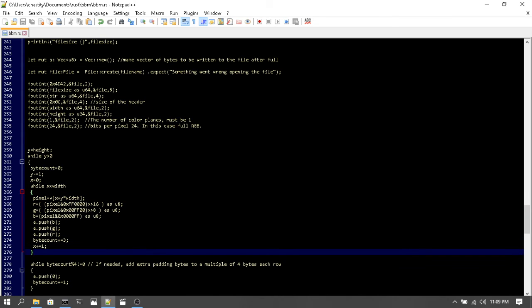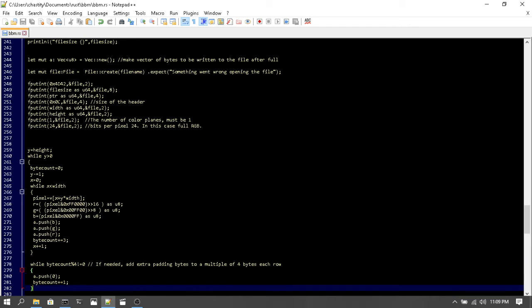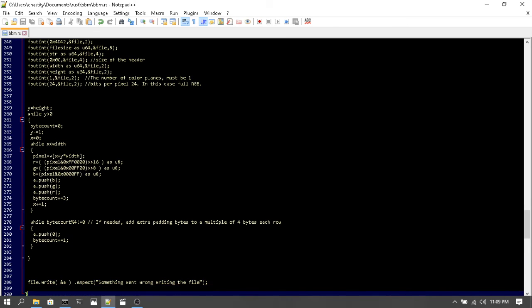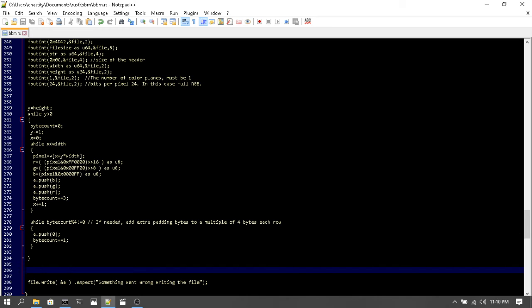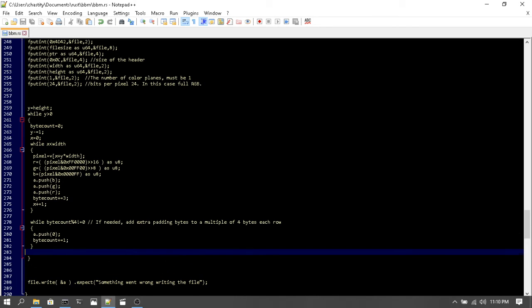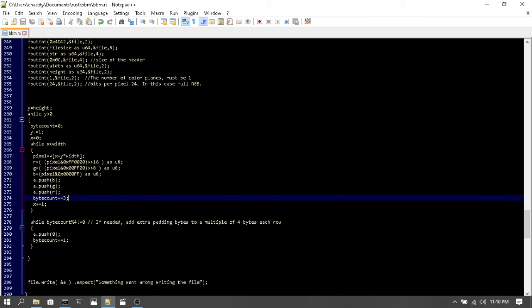And the reason it does that is precisely because it's a speed benefit. Because here is where it actually writes all that pixel data to the file. And it will display this message if something goes wrong, if there's a file I/O error. And then notice it has this byte count variable.